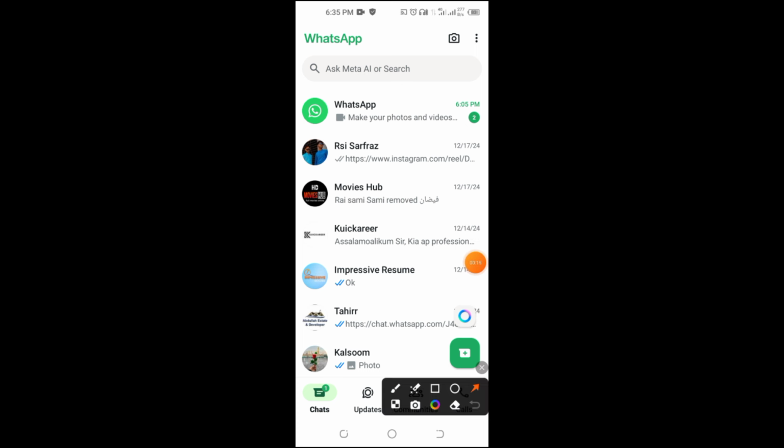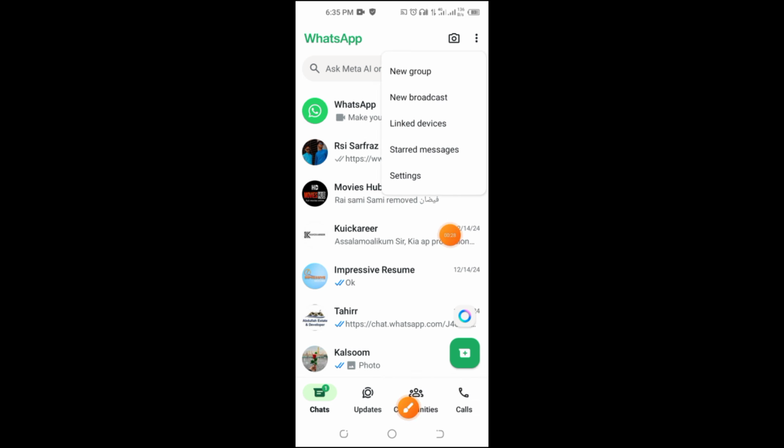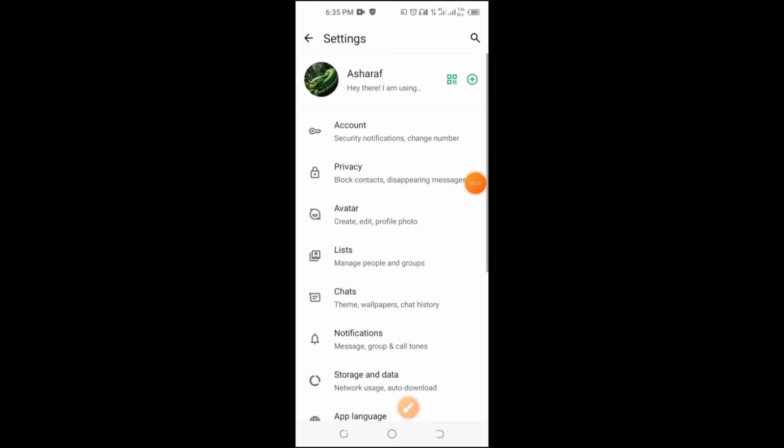First, open the WhatsApp app on your phone. Now, tap on the three dots in the top right corner if you're on Android or the settings icon at the bottom right corner if you're on iPhone. Next, go to Privacy from the menu. This is where you can control who sees your personal information.